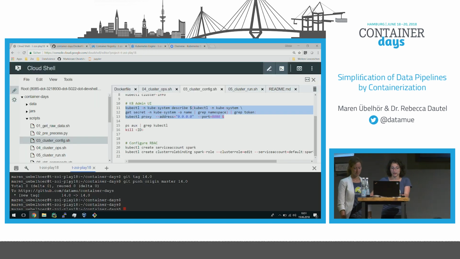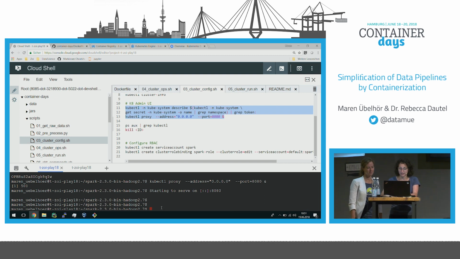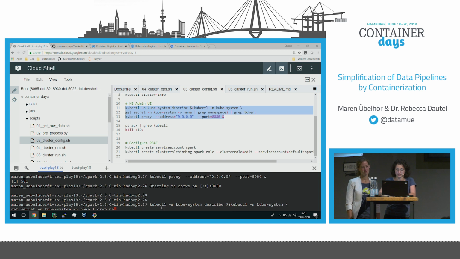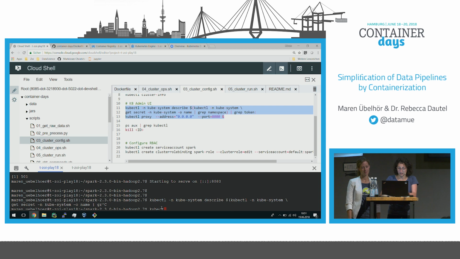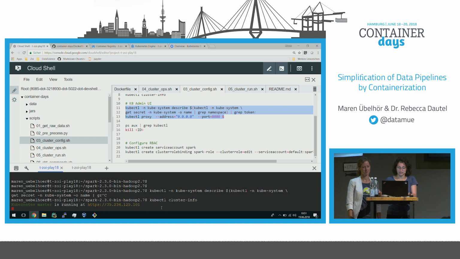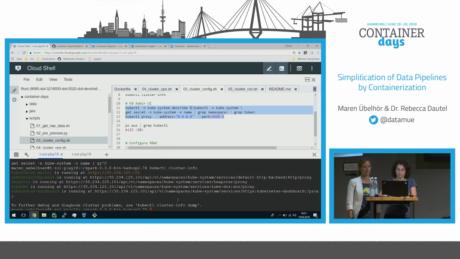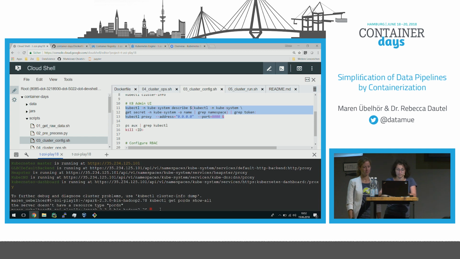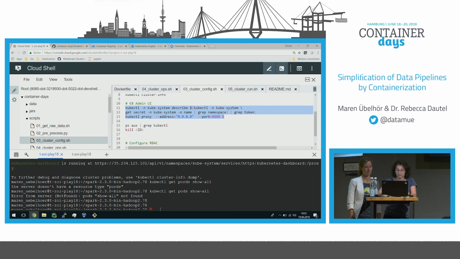I'm then going to the Cloud shell once again, and now I'm in the directory where my Spark is installed. Perhaps I can make a short kubectl cluster-info to see if the cluster is running. Here it is. And perhaps we can look if we already have some pods. kubectl get pods, show all. Oh, mistake. No, I haven't got any pods.